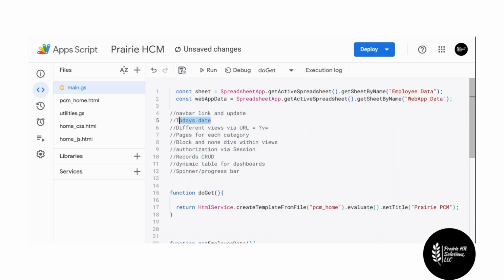I have today's date in here. I want to grab that and put that on the page. Here's our views that we'll do, and of course the blocks and stuff like that. So what I've done is I've left myself a to-do list essentially. And in this video, I want to grab this authorization via session.